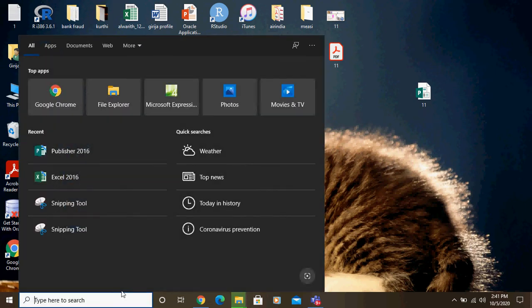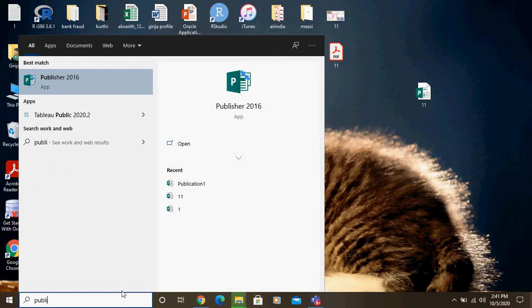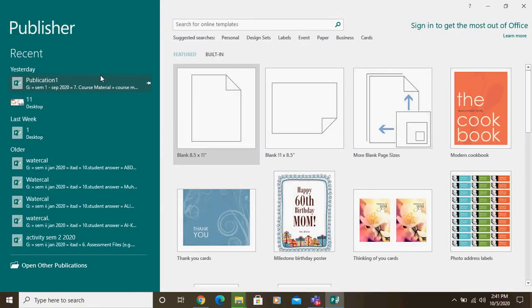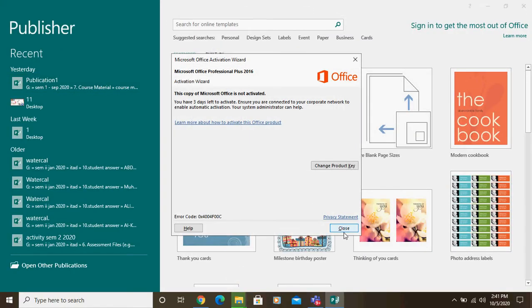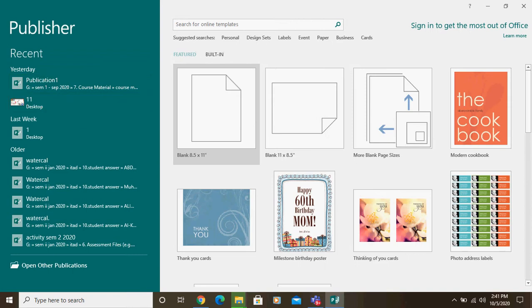First type publisher 2016. Now click 2016. Whenever you click, you get this 2016 Publisher application. Once you open the Publisher application, you should click Built-in.